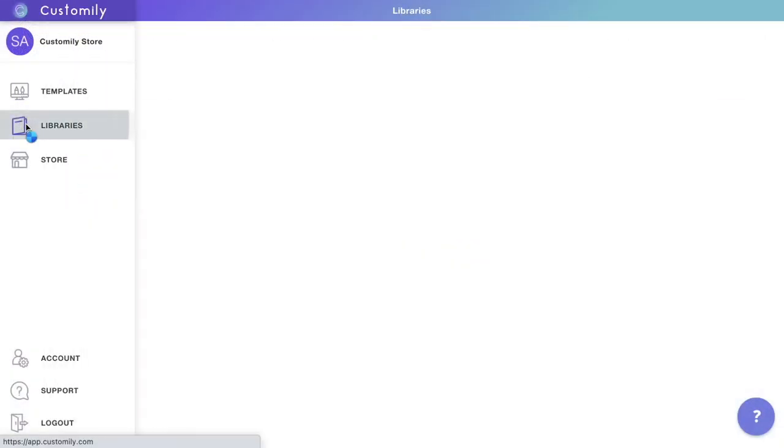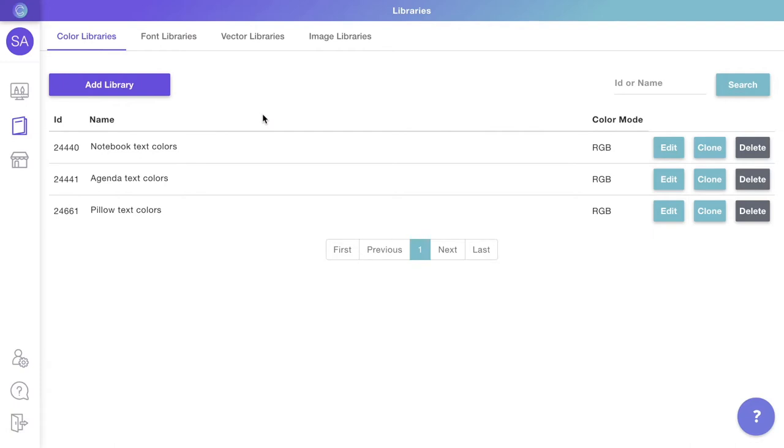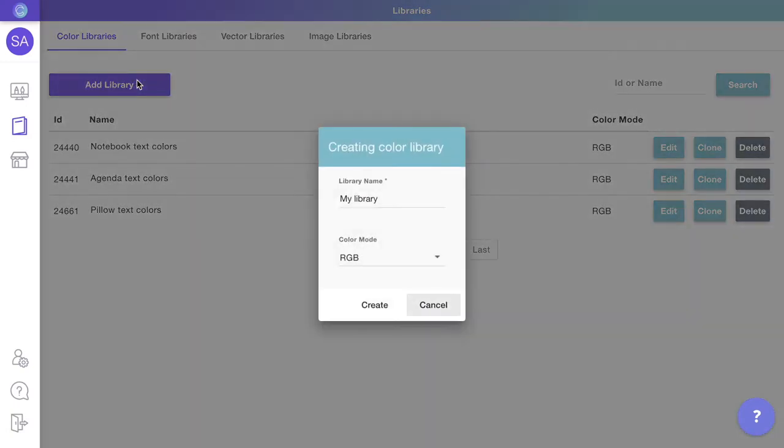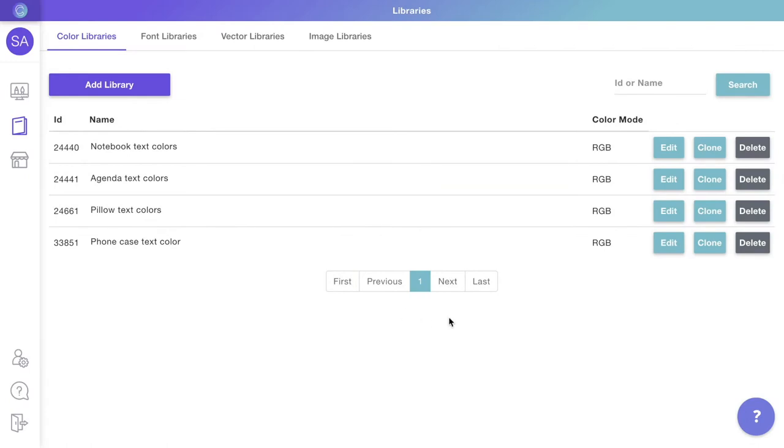Let's create a color library to add color options to our personalization. With color libraries, you can store color lists to then apply them to different elements of your product, such as text or vectors. Create a new library, and then click Edit to open it.